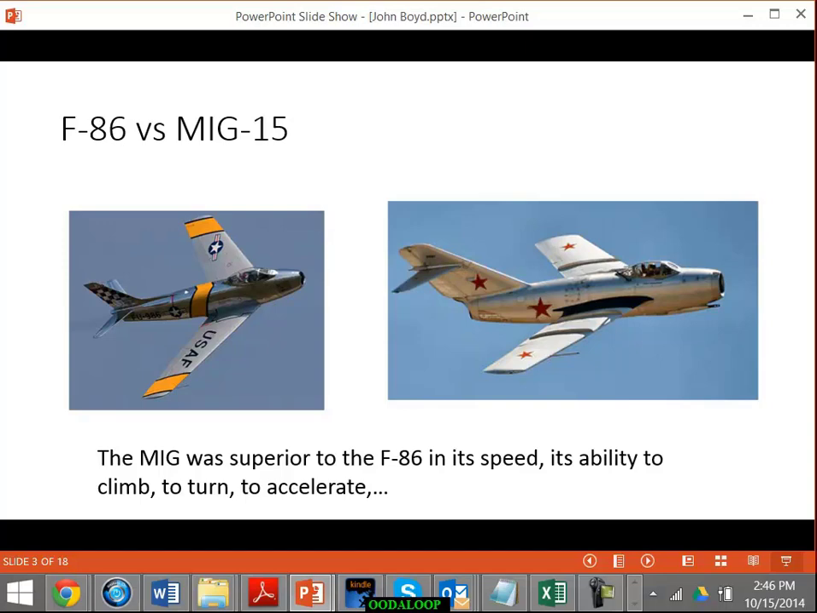So during the Korean War, there were two kinds of fighter planes. The US was flying the F86, and the North Koreans were flying a Russian MiG-15. Now, the F86 had a 9-to-1 kill ratio over the MiGs. They shot down 9 times as many MiGs as MiGs shot down US F86s.